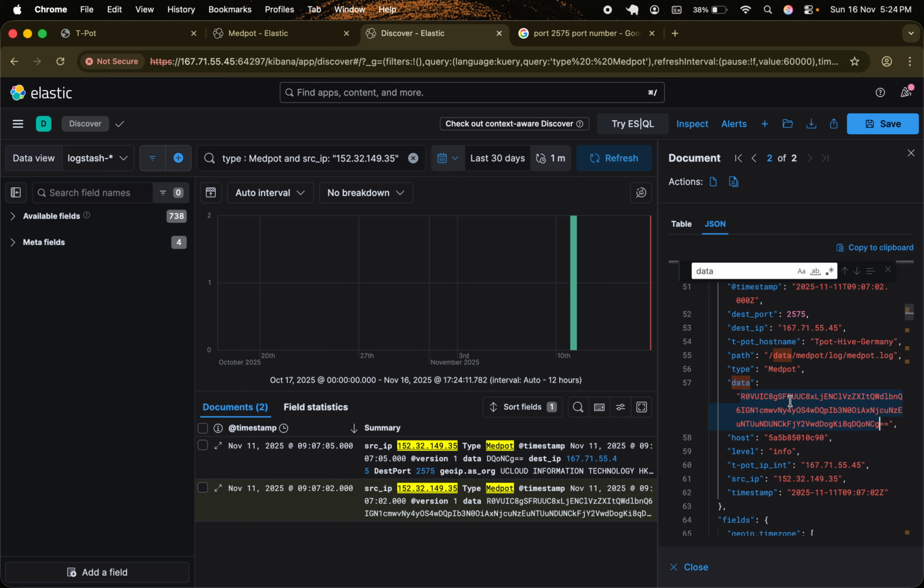Overall, to conclude about Medpot, this particular container is about medical appliances that send their data to the servers, so attackers try port number 2575 because this is the port that is majorly used in medical devices.